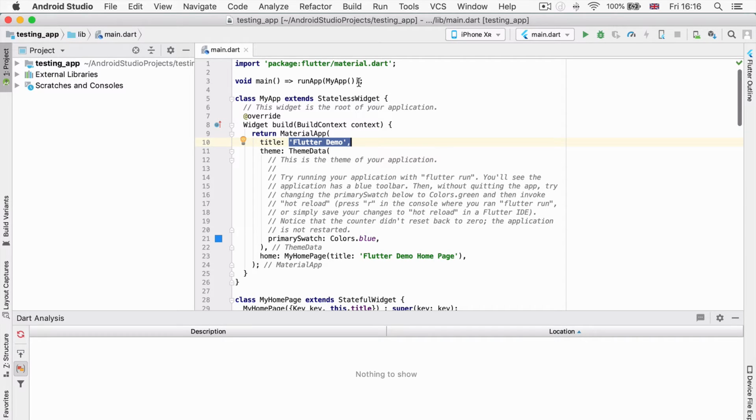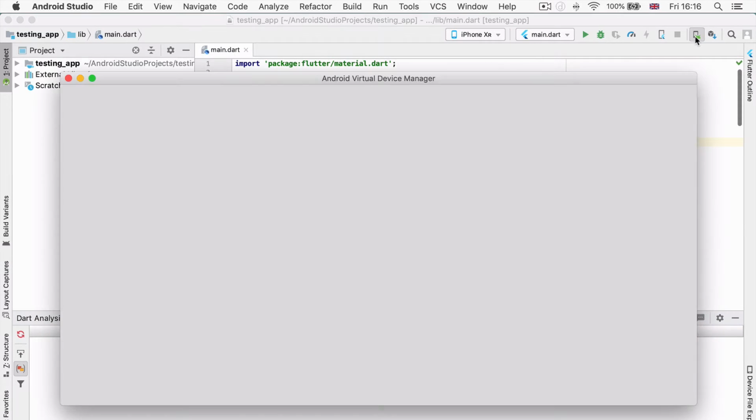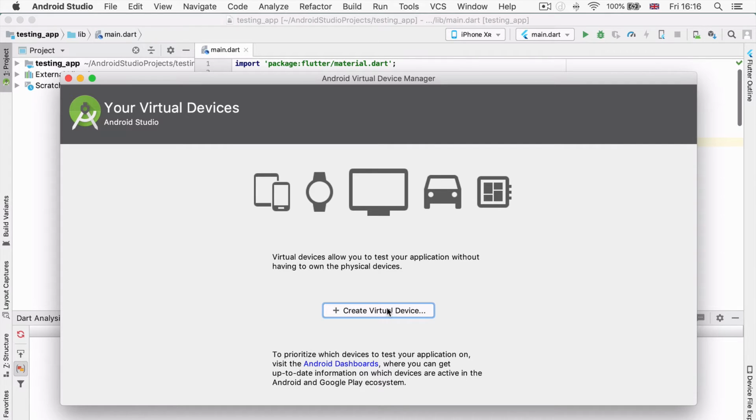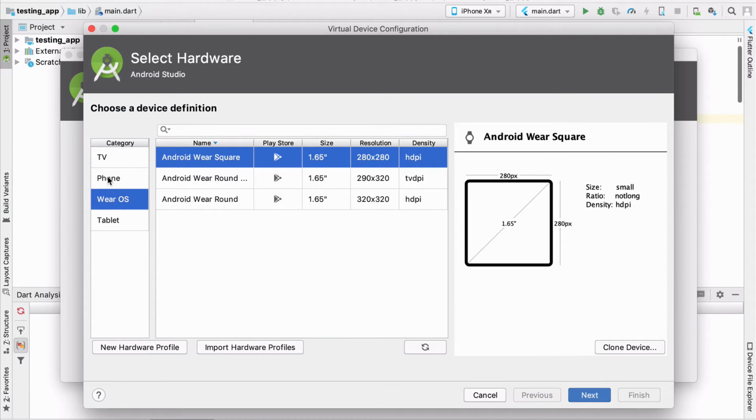So first thing that we need to do is to go into the Android Virtual Device Manager. So you can locate it under this button right here. Alternatively, you can find the Virtual Device Manager under the Tools menu here. And once that opens, we get to create a new virtual device, be it a watch or a phone or a tablet.